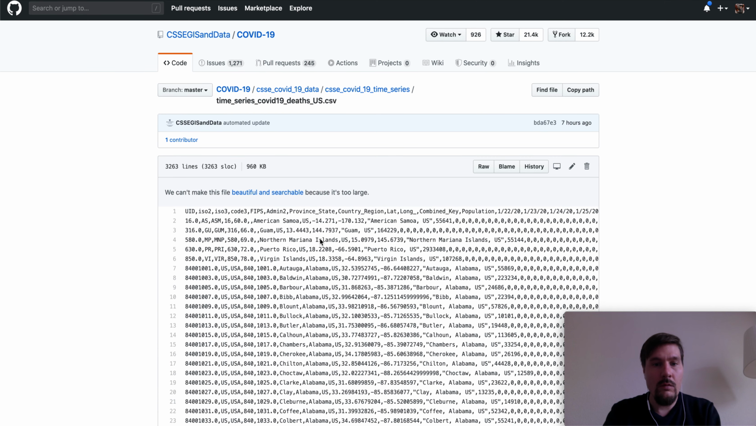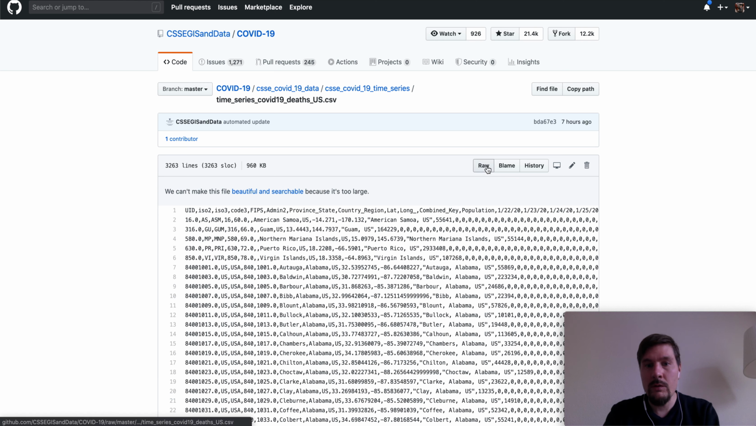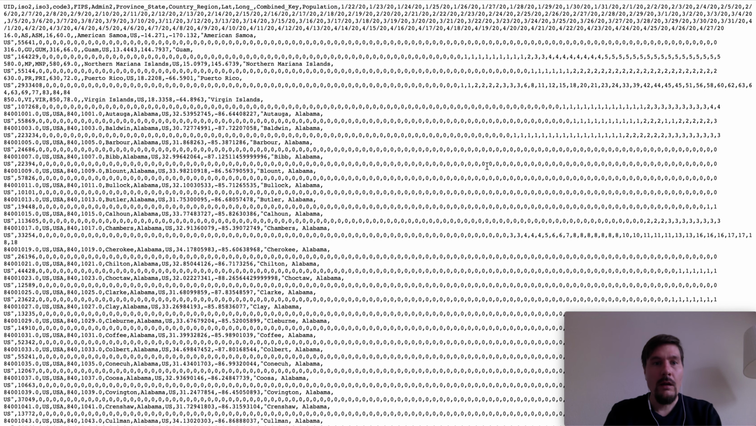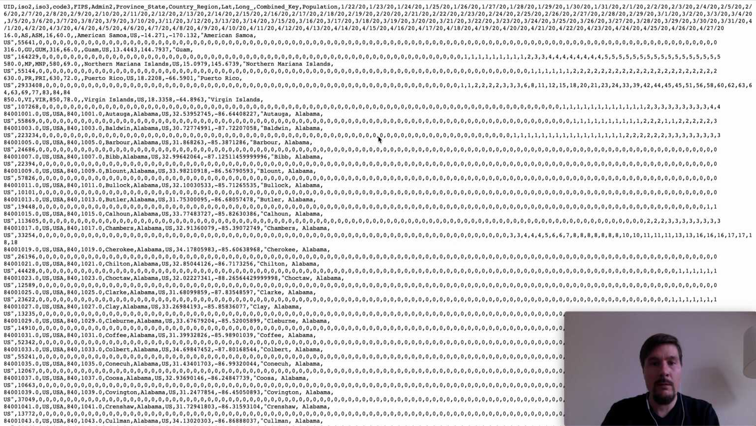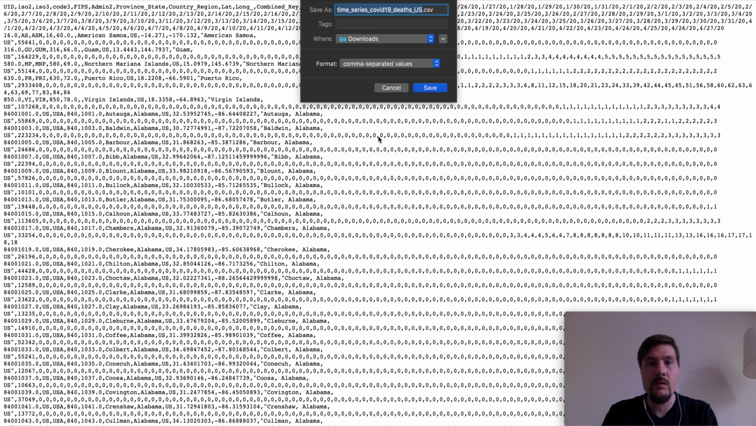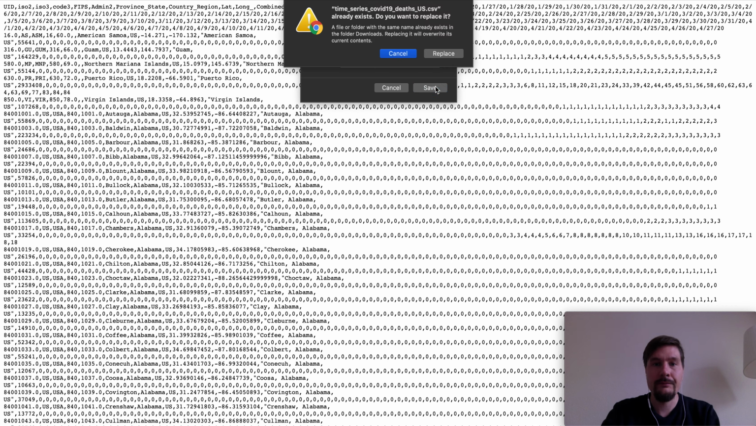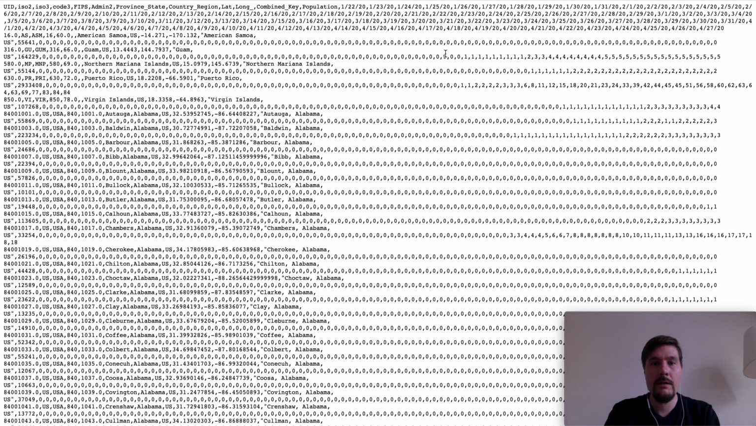So what you want to do is click the raw button to get the raw data, and from here, from the context menu, we can click Save As. So we are able to save this file to our local computer, and we are going to do that. Okay, I already have it, but I don't mind.